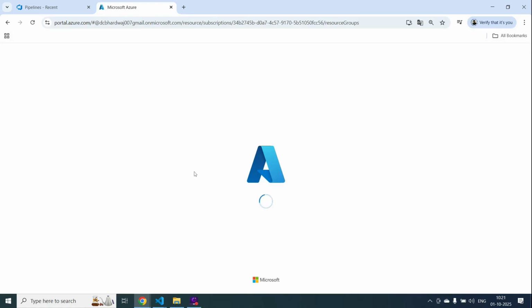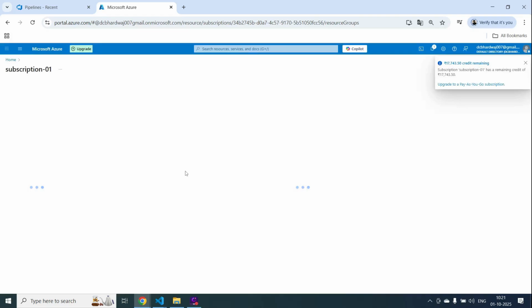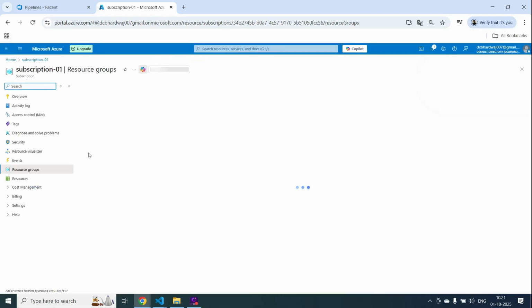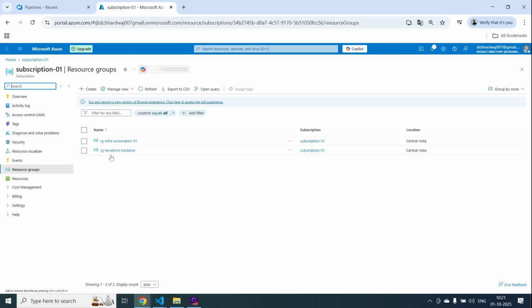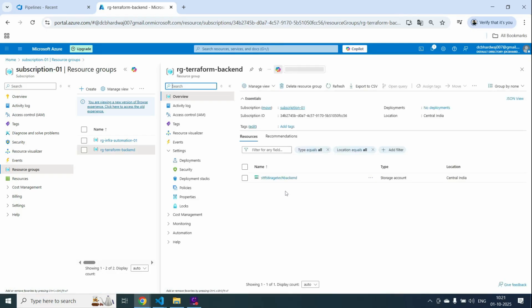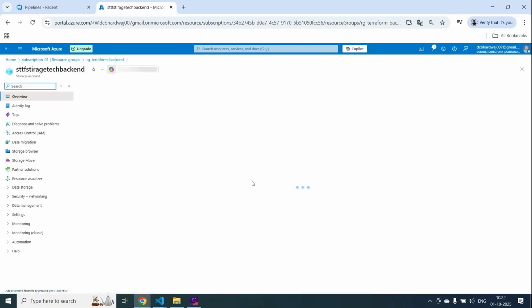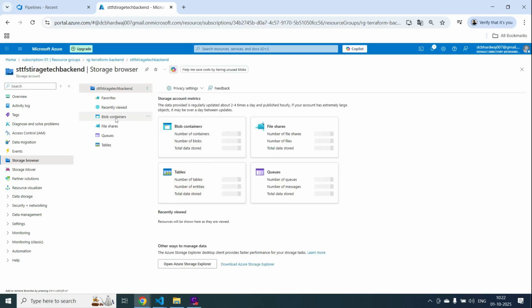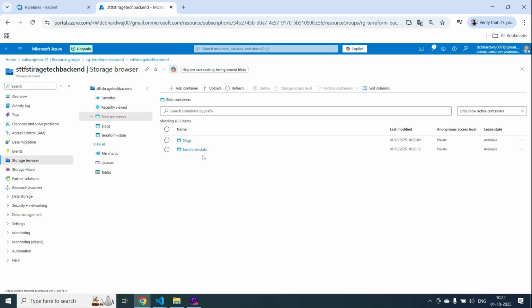Here, the backend storage should be created in that resource, right? That is for the first pipeline, take care. So go to the subscription, click on resource group, then click on backend, and you see the storage account is created, right? That is only the motto for the first pipeline. We'll set up the backend configuration. So once the pipeline is ready, then we'll work on the second pipeline that will create a deployment file and all, right? So let me show you the other configuration also. Blob container, Terraform state here.